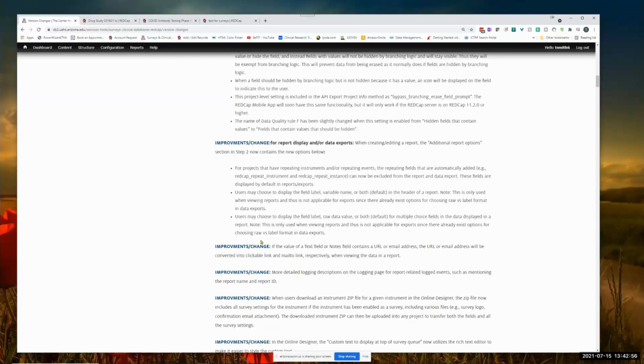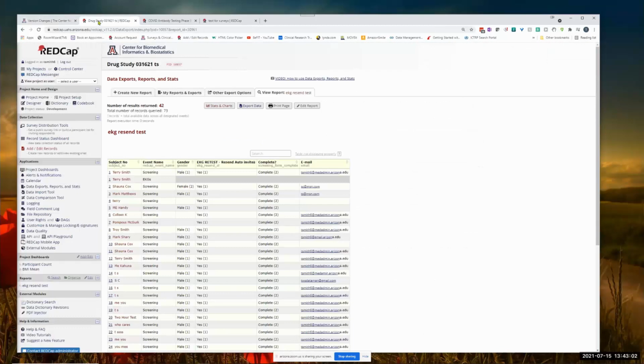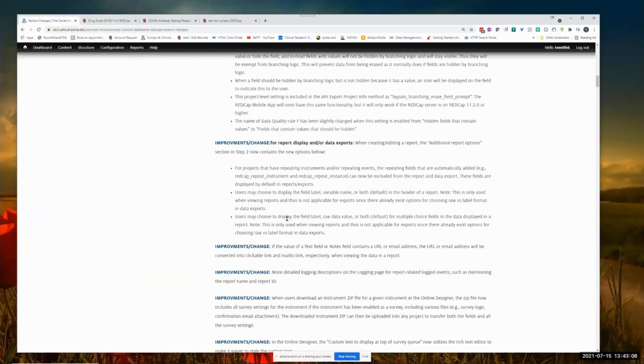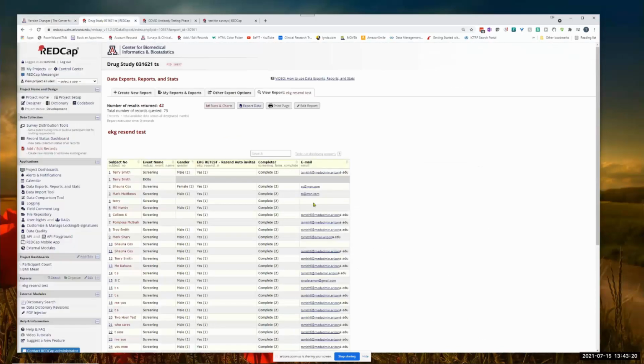This is another option that can be nice, and I did use it in this particular report. Basically it's saying that if you pull in a text field or a notes field and there's a URL or an email address in it, they will be live, and so you can use them. For example, I included the email address here.